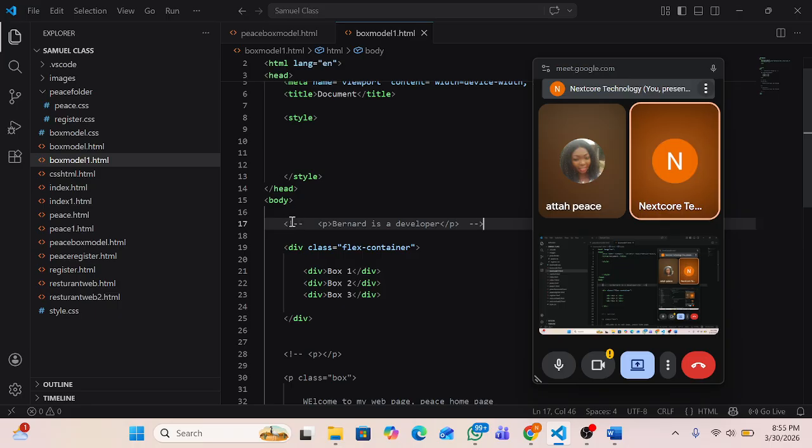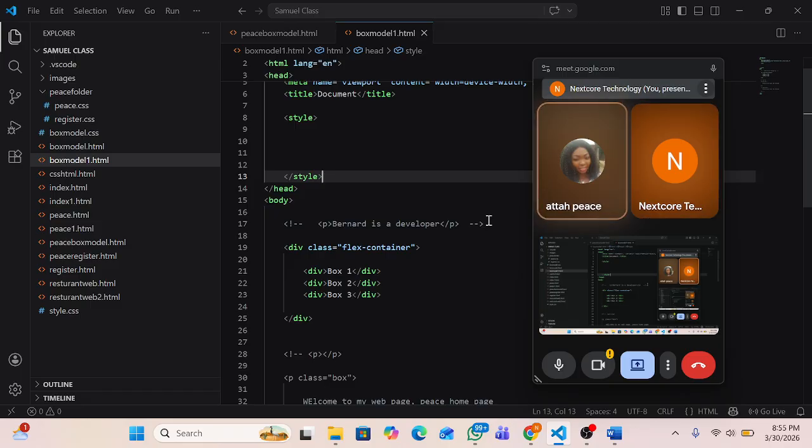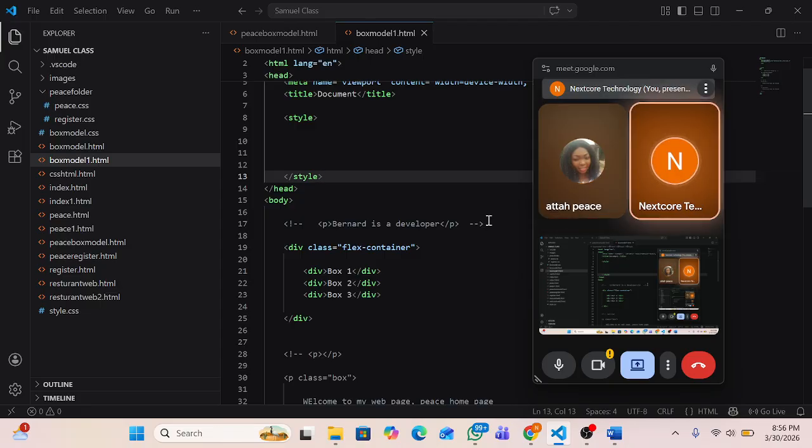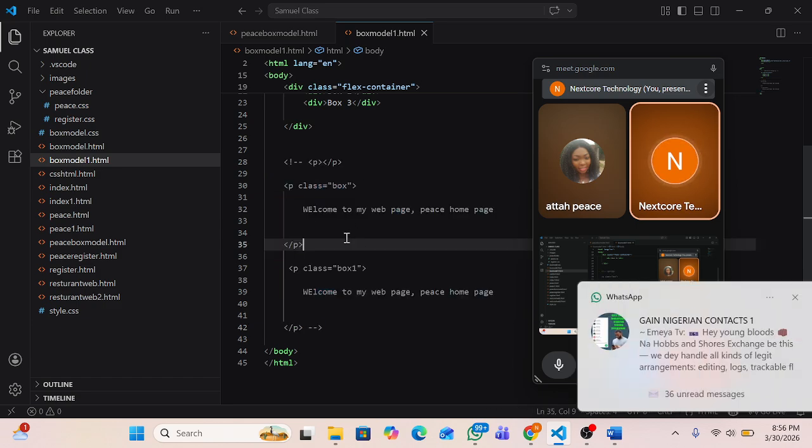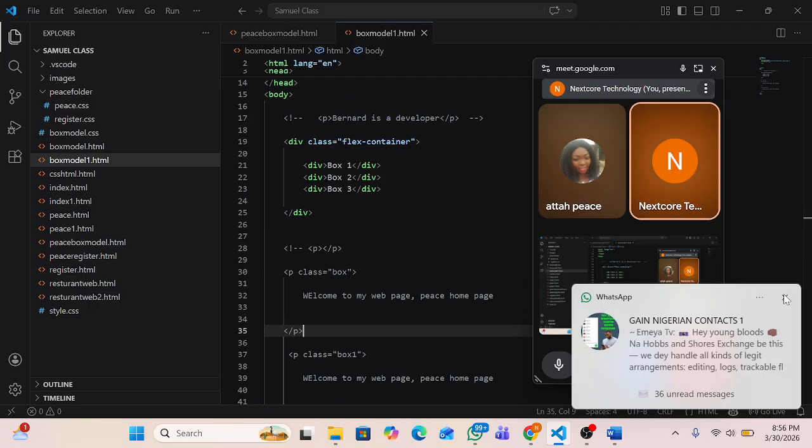Like your normal angle bracket, then the exclamation sign, then two small dashes. Then at the end part, you put two small dashes, then the closing arrow. When you do it like that, it will not show on the browser. As you can see, this one will never show on the browser, and I did not delete it. Do you understand?